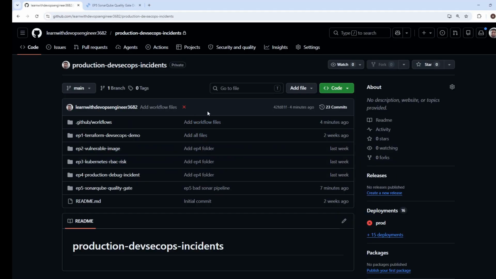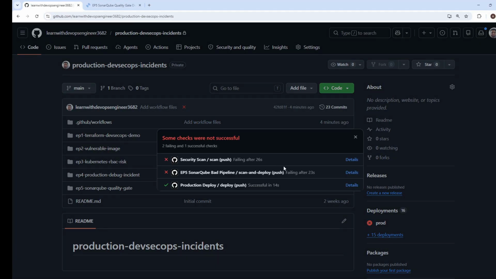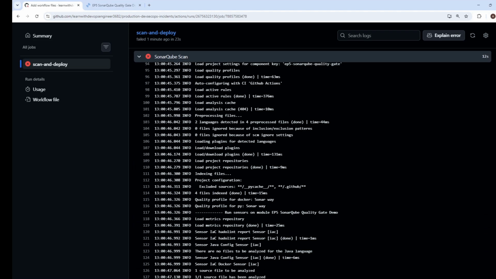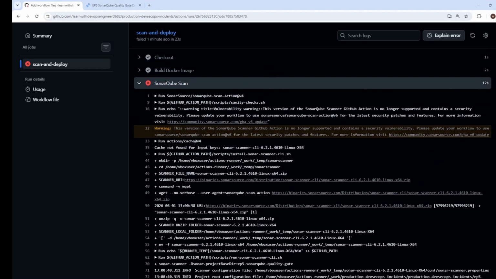I try to install unzip. Let's look at the pipeline once again. The pipeline ran already and it failed once again. Let's see what's happening now.